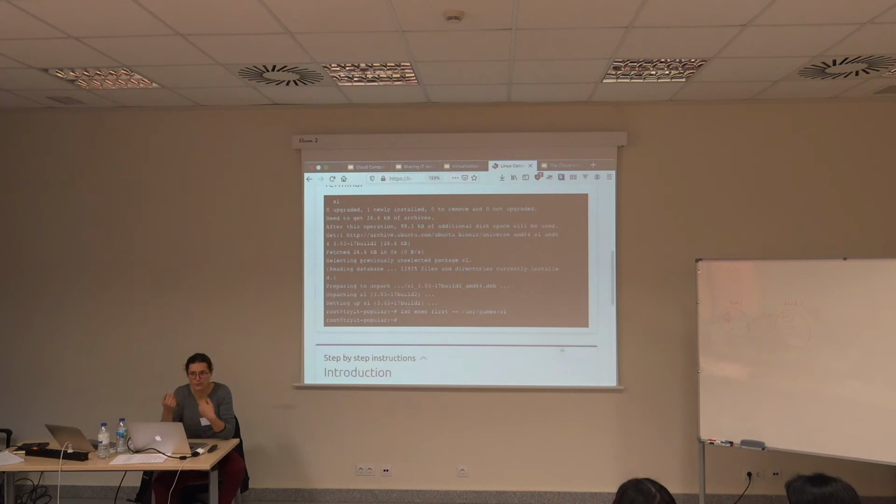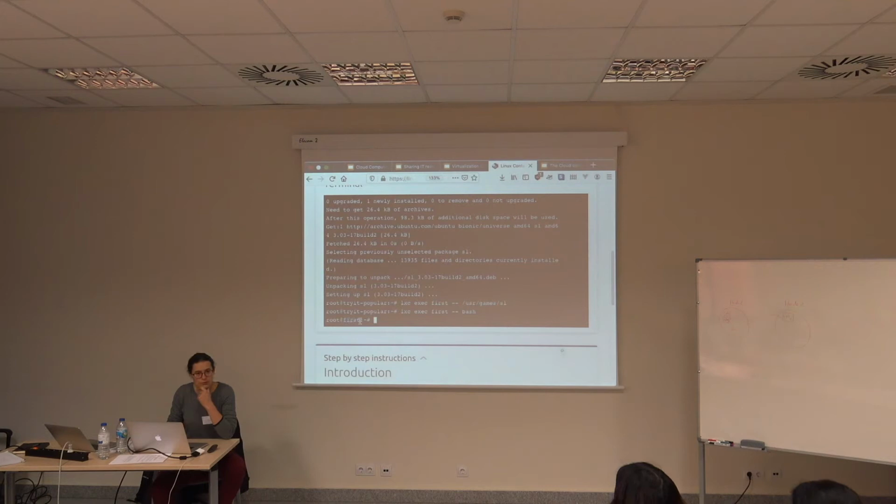Then what I can do is say, execute a bash on my container. And now you can see I'm connected to first. So right now I have a bash on my container. If I run SL directly, it works. Is it clear?